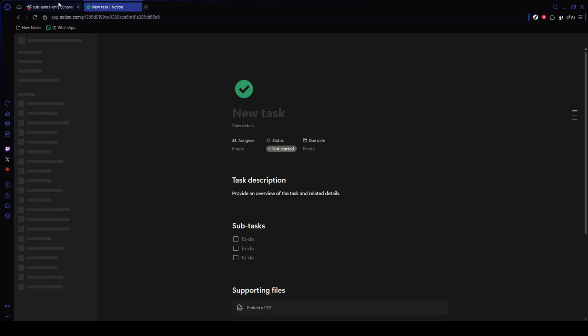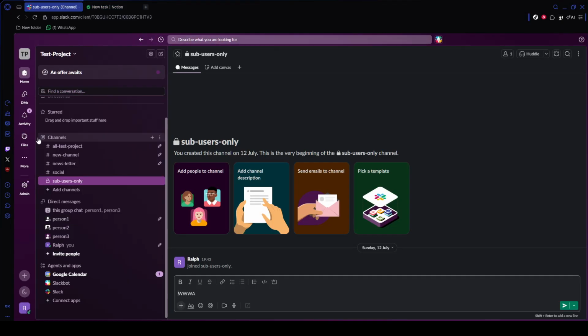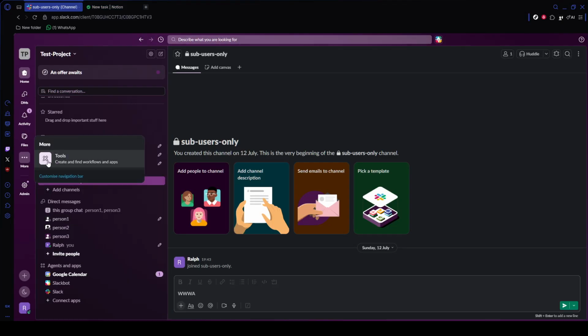Take a moment to review the permissions being requested so you understand what the integration can access and do. When you're ready, scroll down and click Allow. That finishes the authorization and gives Notion permission to work with Slack securely.